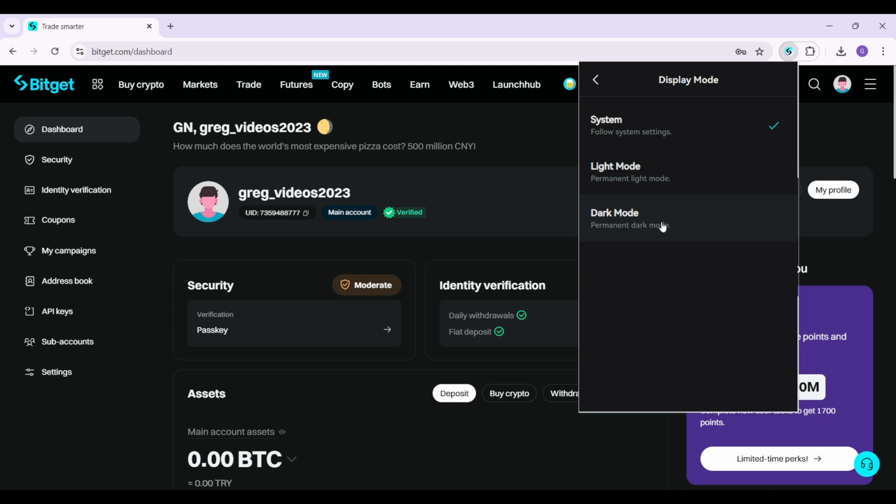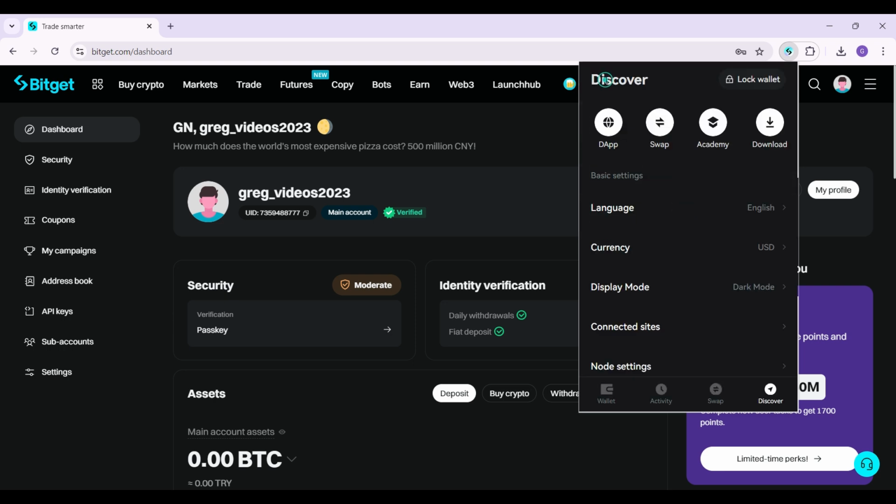Do note that you can also enable dark mode on Bitget in your mobile device as well. Well guys, that is it. That's how you change the theme for Bitget Wallet.